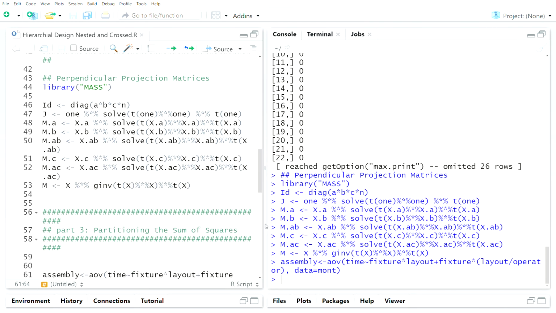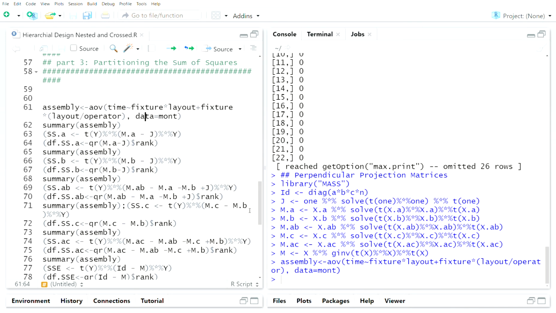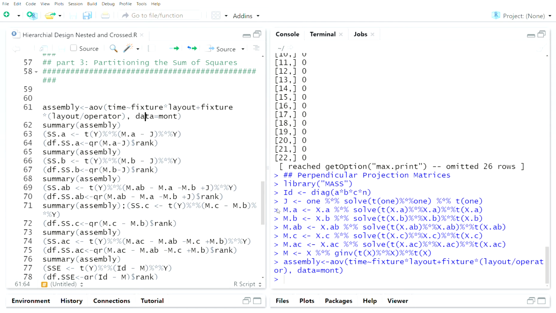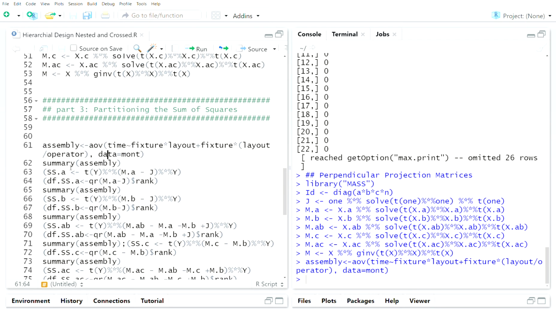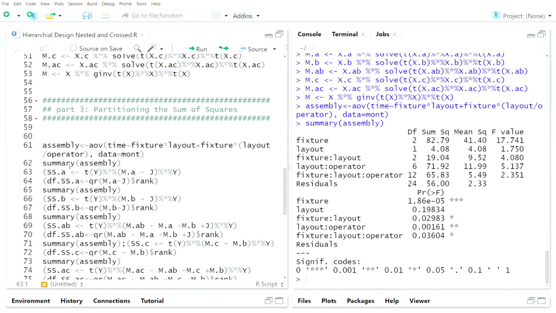Okay, so now if we already ran it, so now let's look at the summary. And here it is. So we have fixture, layout, interaction between fixture and layout. We have operator within layout, and then we have fixture and operator, but operators within layout, and we have the residuals. And then we have sum squares, degrees of freedom, mean square, the F value, and the P value.